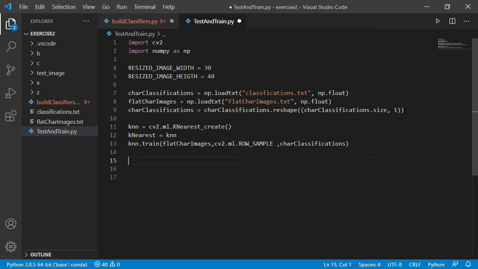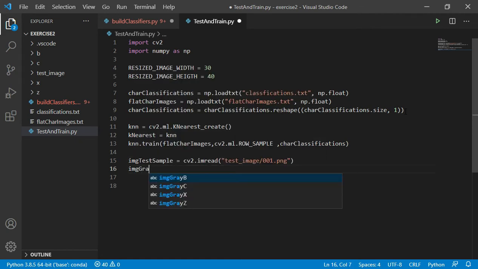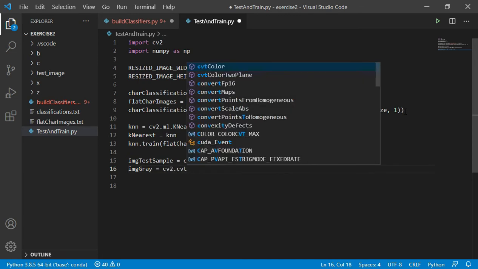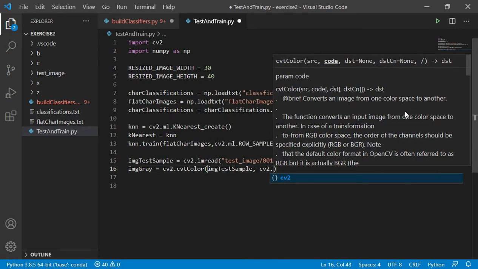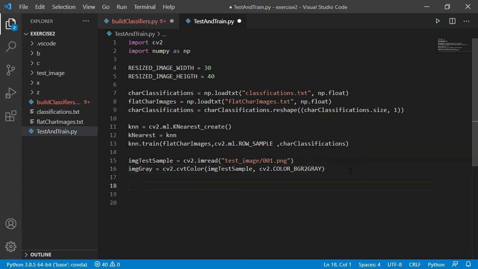Now let's load the image that we want to test. So let's write here img test image, or let's just say test sample. And let's convert this into grayscale. So let's call the grayscale img gray. Okay, so let's apply some pre-processing here so that we'll be able to isolate or remove the noise from the image. And we can do that by applying a bilateral filter. So let's start.